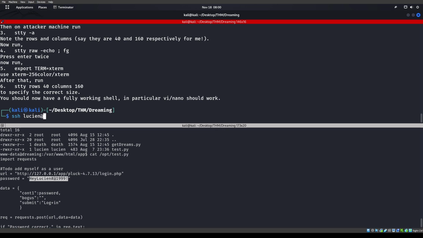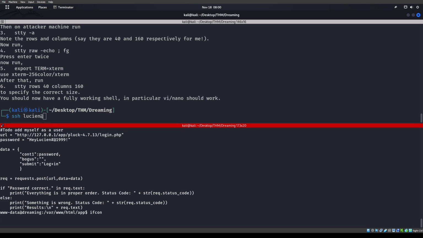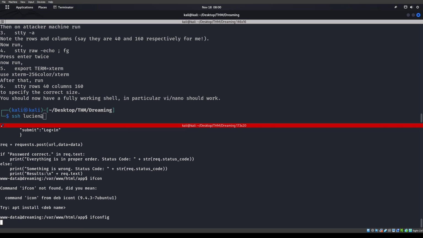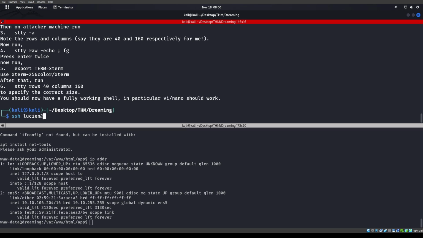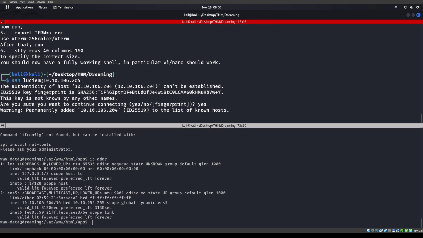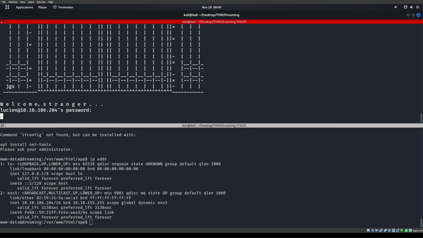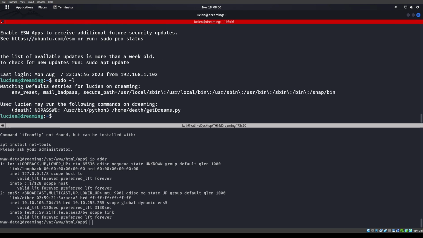Lucian at the IP address, which was 10.10.106.204. We try his password that we just found, and that does work. Okay, cool. Let's try sudo -l out here, see if it does anything. Okay, so we can run getdreams.py with no password.